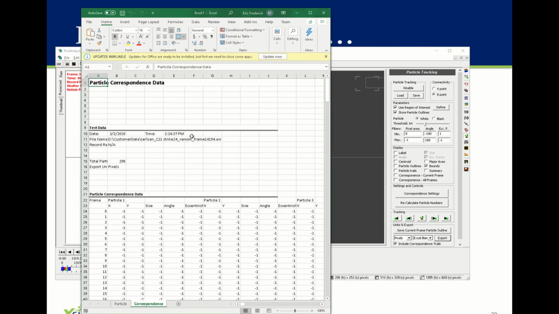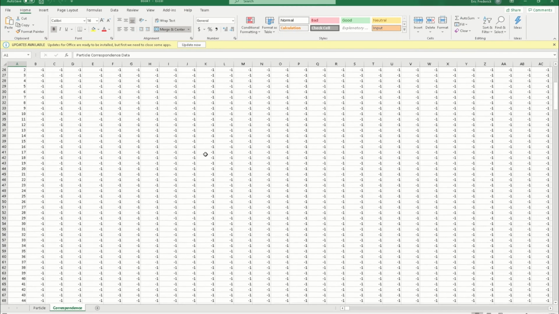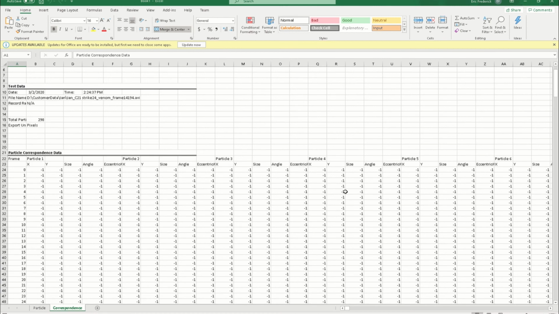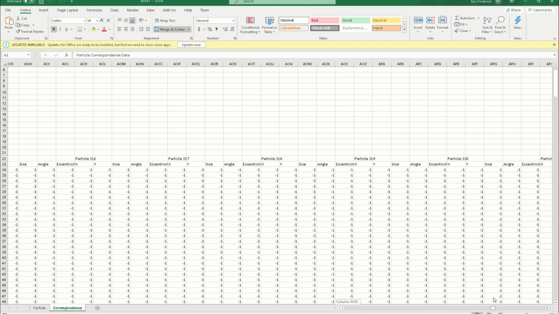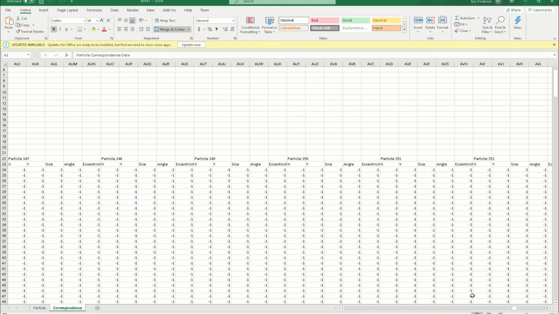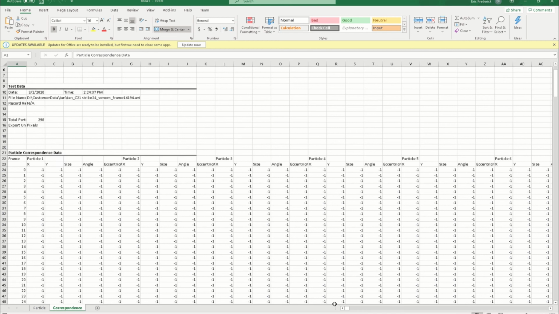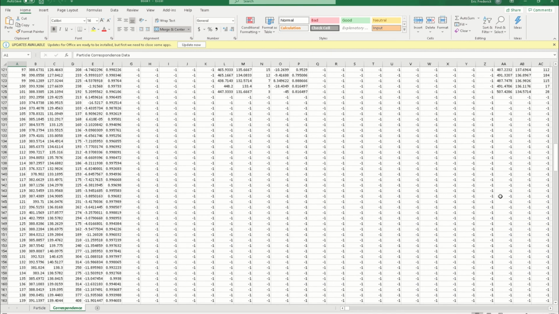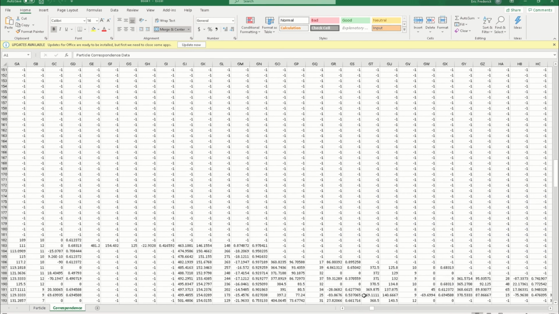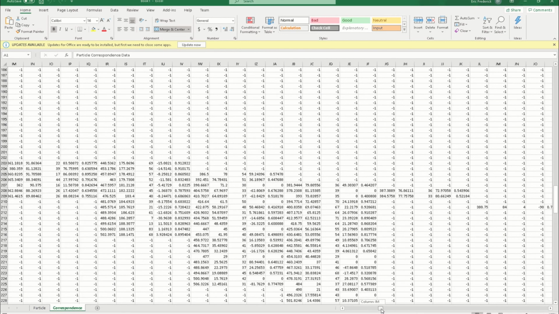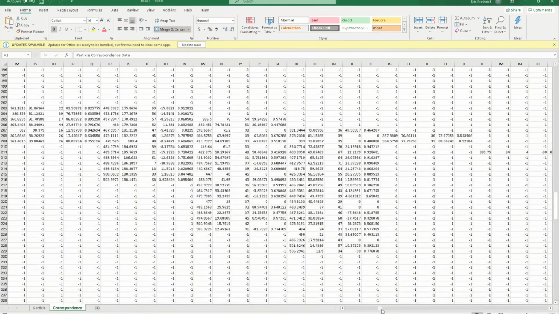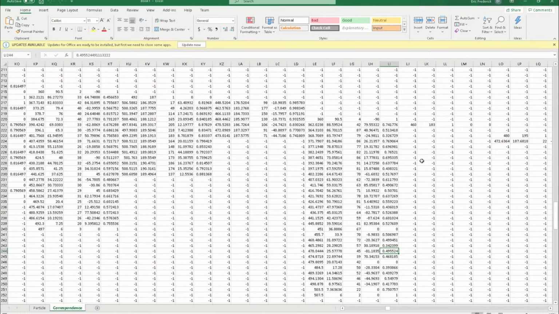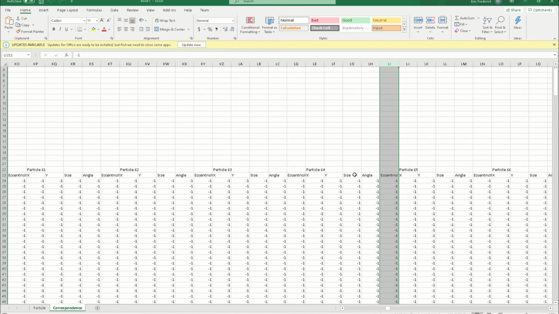So here now in our Excel file, we have a number of columns saying particle 1 through several hundred. Okay, we see a lot of -1s indicating that that particle doesn't exist or wasn't found. And there we can go through and we can find a nice particle in this data that we want to track. So let's take this one for example. We can scroll all the way back up. We can see that it's particle 65.